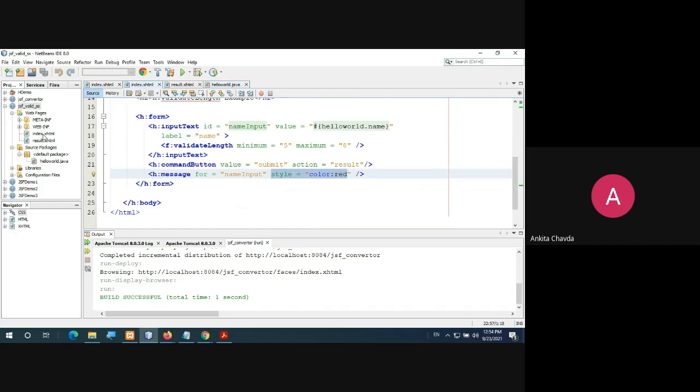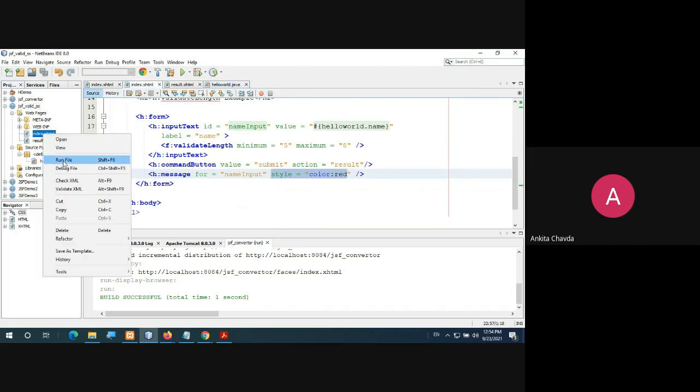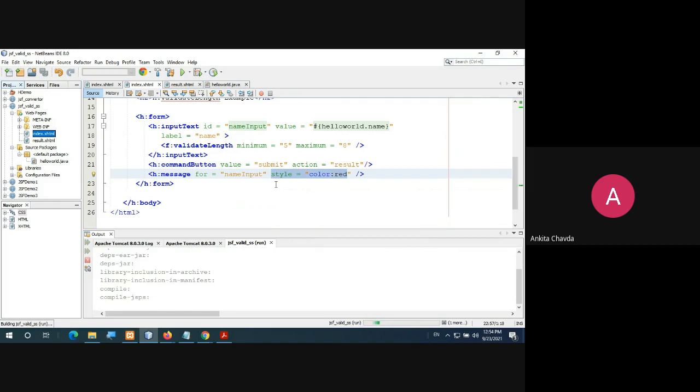Once I run this index.xhtml, here I give only a 3-character name, ABC, and submit. There would be a validation error that length is less than allowable minimum of 5. This is automatically generated.